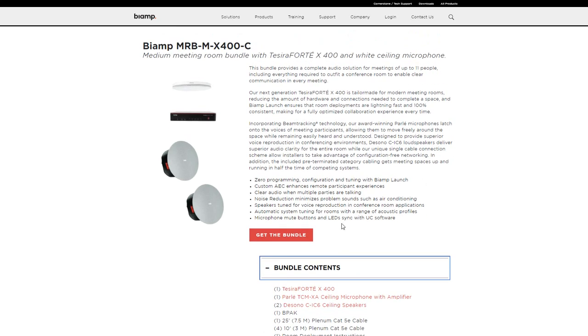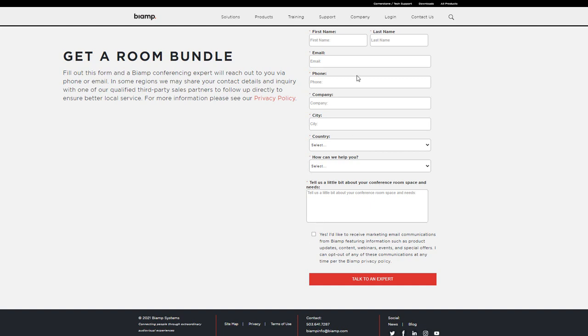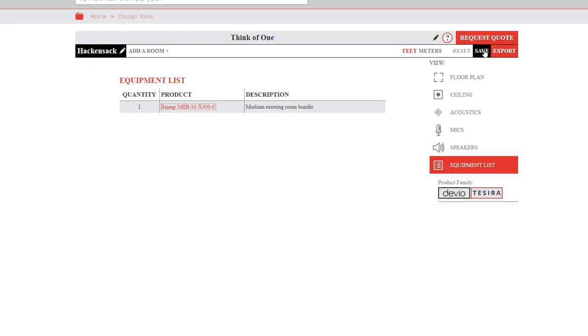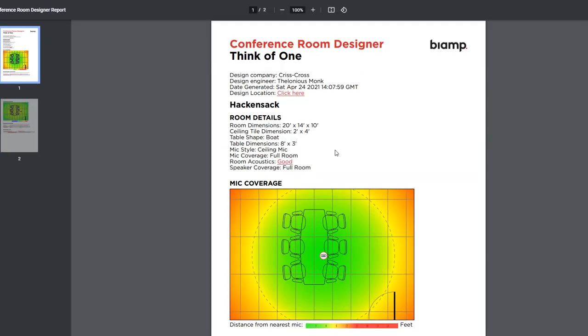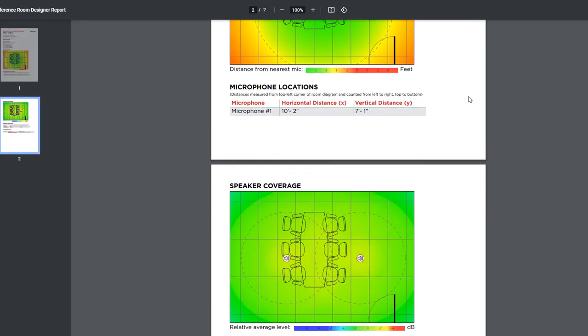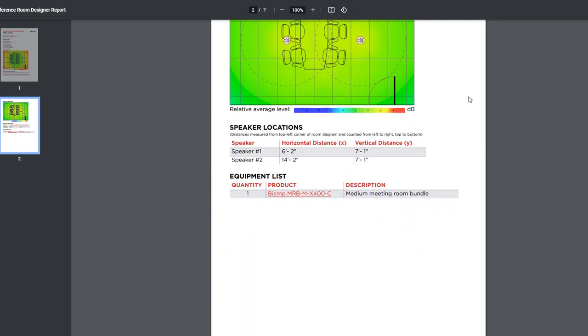deployment. To get the bundle, you can just simply fill out this form, makes it very easy. Export this. That way I can save this PDF and send it to whoever I need to. That's a quick overview of the Conference Room Designer.